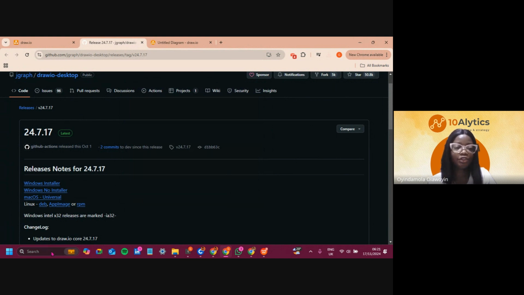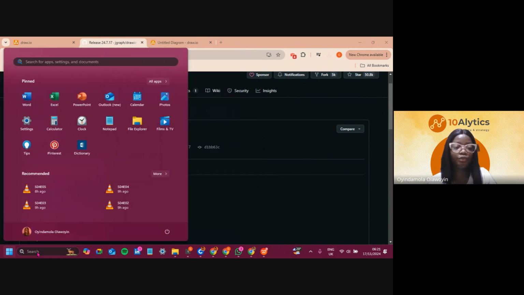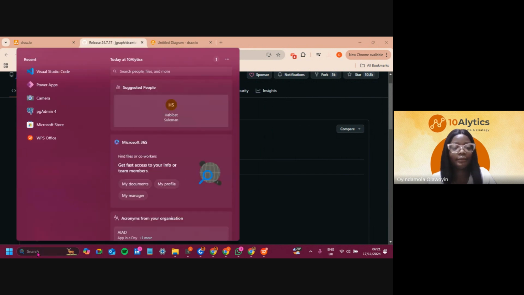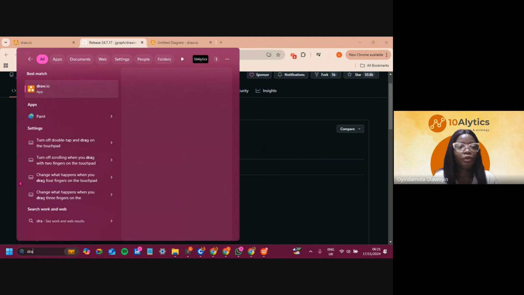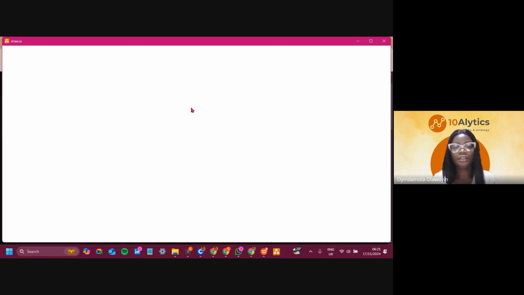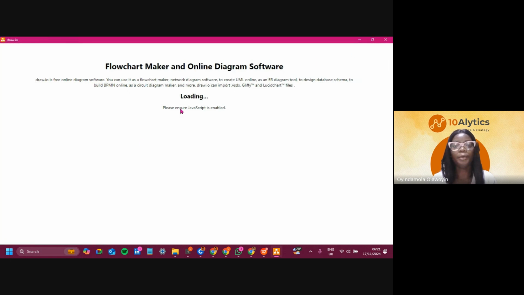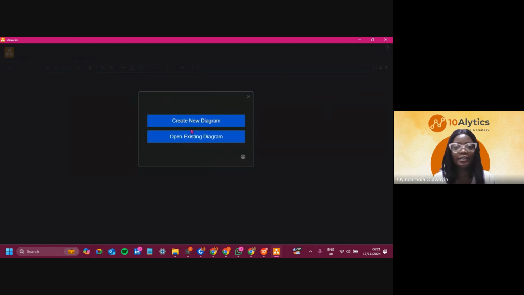To find this, just come to your search bar or go to where your apps are. For me, I'm just going to my search bar and type in draw. Before you finish typing, it pops up. So this is the application. Come to open, and it's going to open up. The interface looks like what you see for the online flowchart and diagram in the web, but for easy access and things like that, you can use it on your computer.